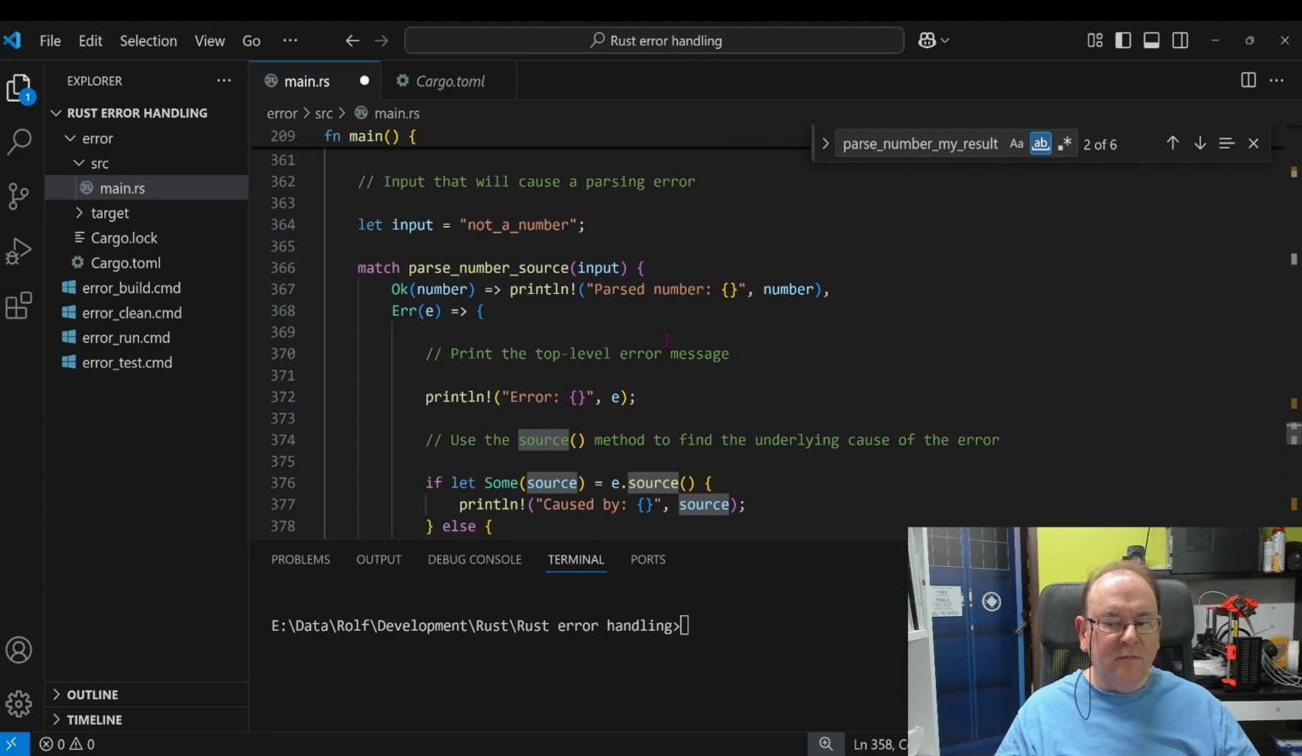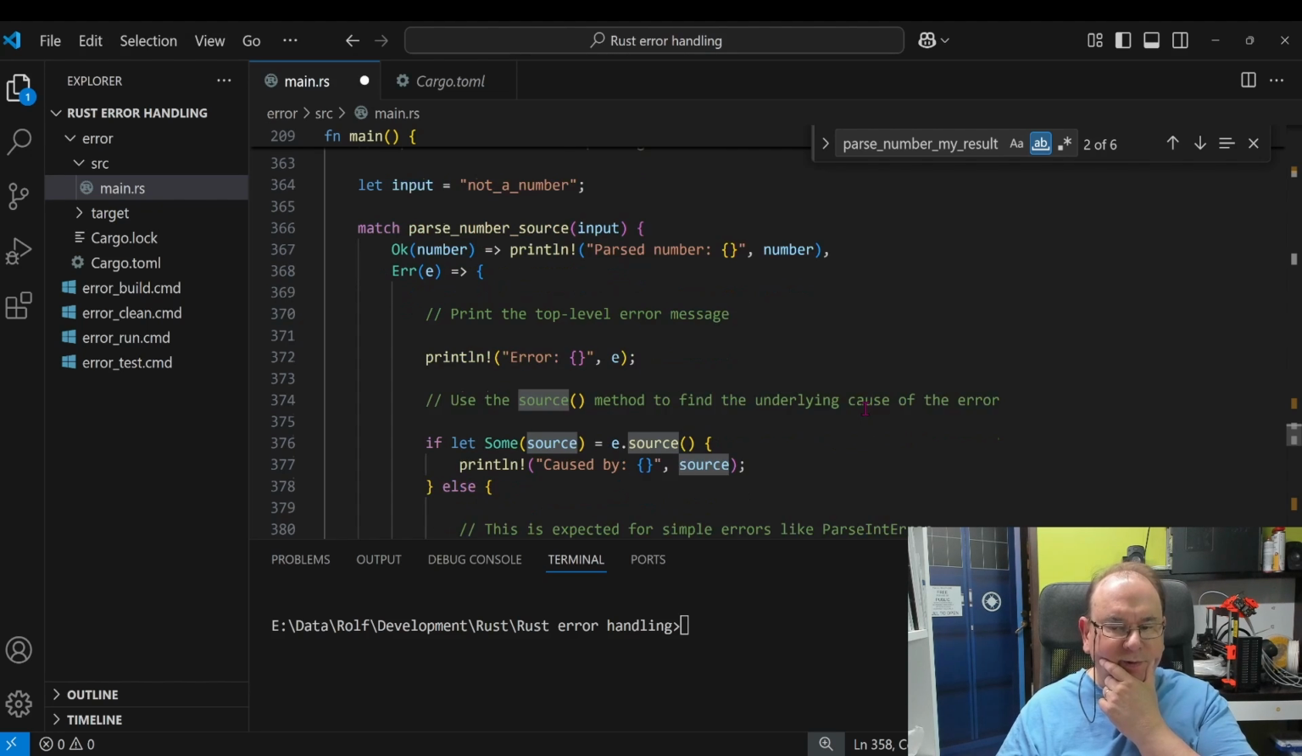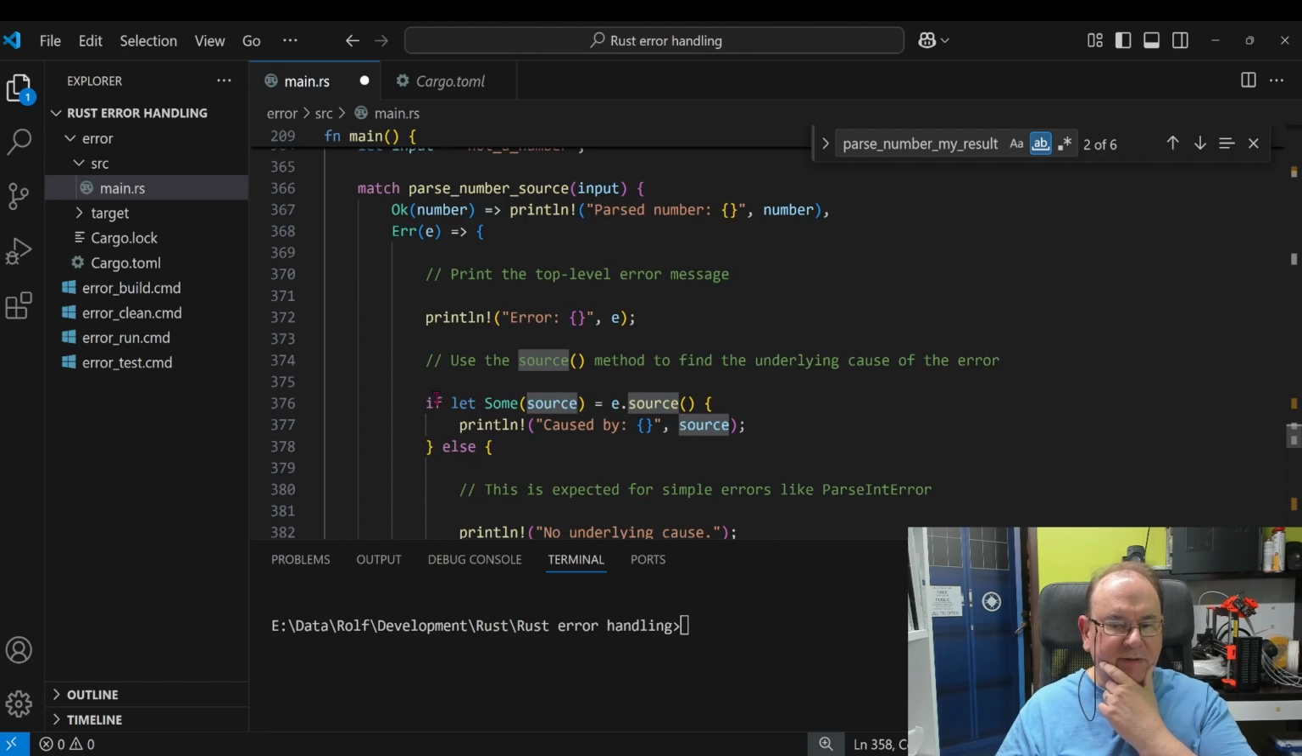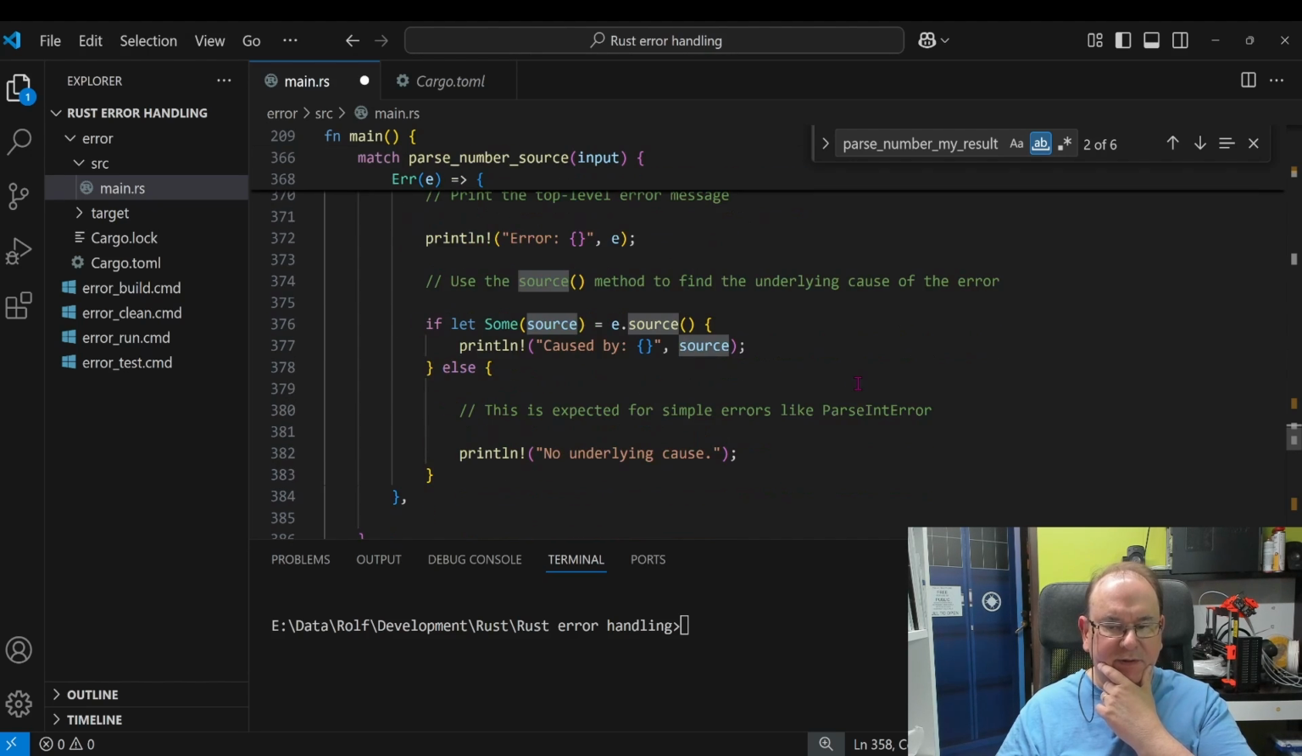And then there is input that will cause a parsing error. So then we can print the top level. This is an error now. You print the top level error, and then you use the source method to find the underlying cause of the error. Now, source doesn't always exist.